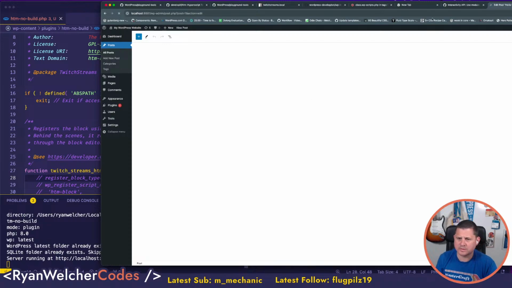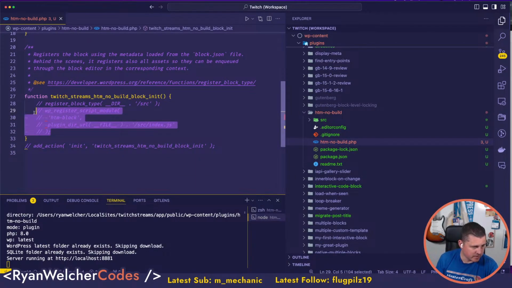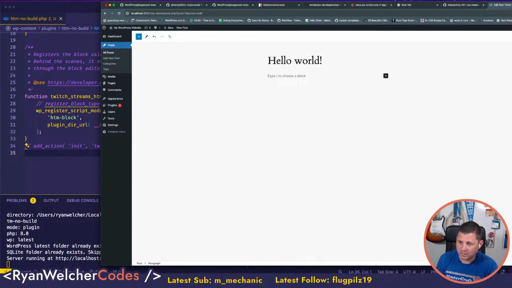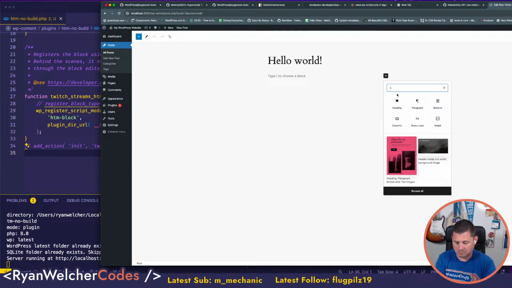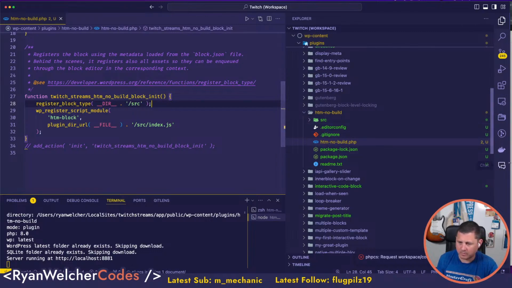Okay, let's try this again. I don't know why that's failing. It's weird. So this is going to be my HTML. Oh, right. Okay. So it's not actually registering. So if I do this, is this going to fail? Nope. Okay. So I just register the block type now.